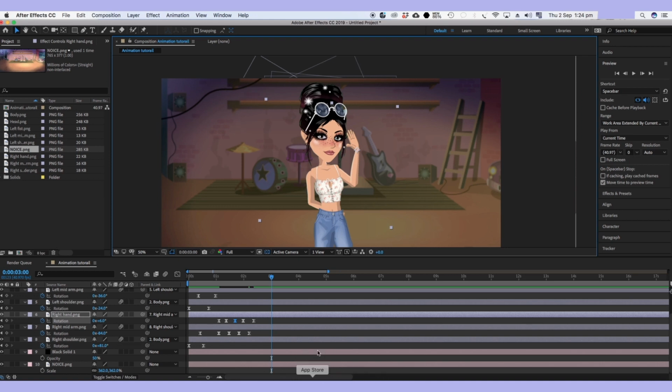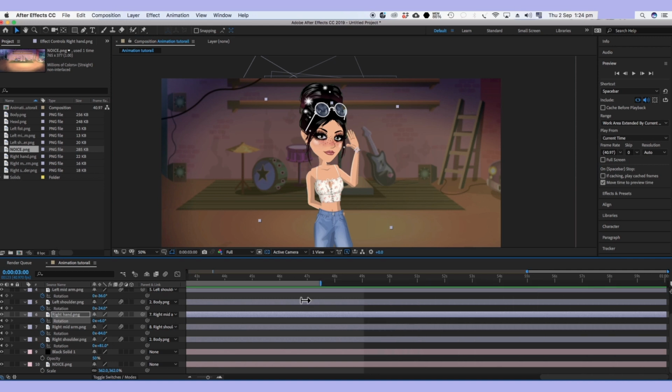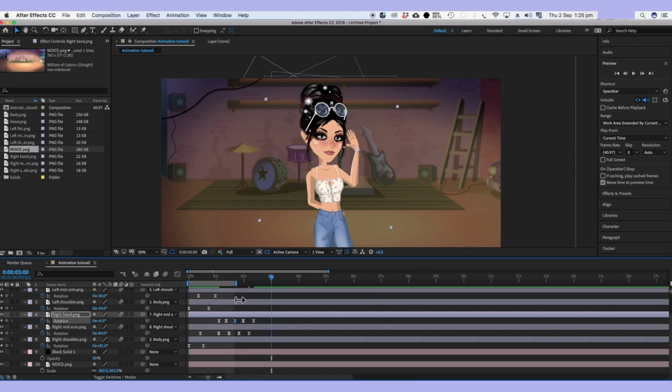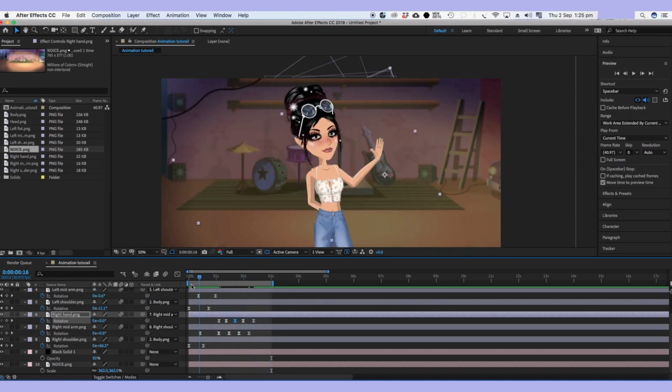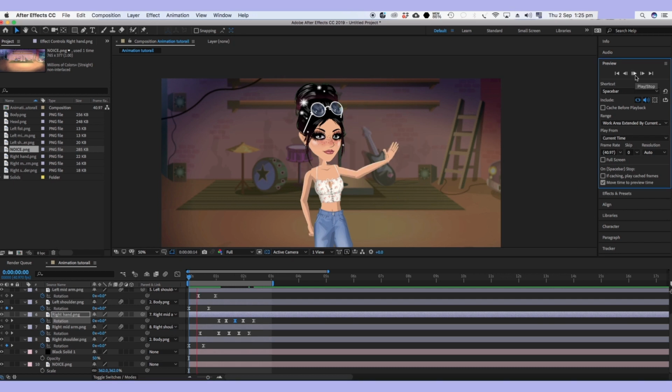Now, to prepare to render, what we're going to do first is go to the very end of your composition and click and drag the time ruler. Take it to the 3-second mark or whenever your last keyframe is. After doing all that, your screen should look pretty much like mine.